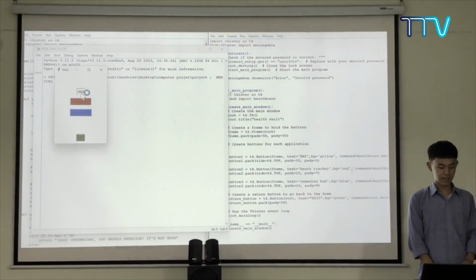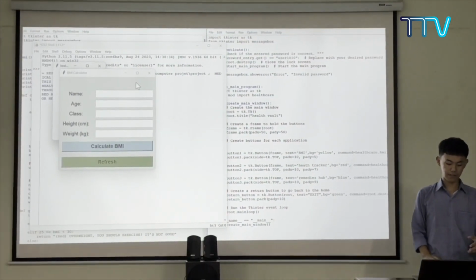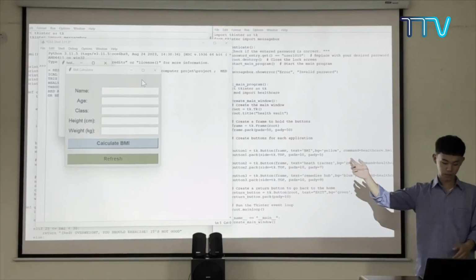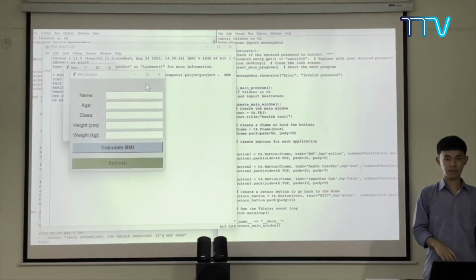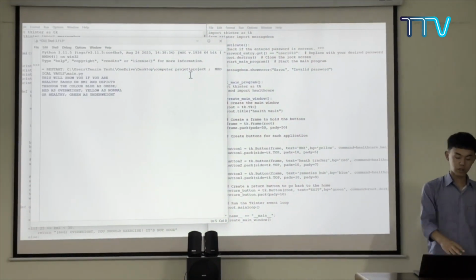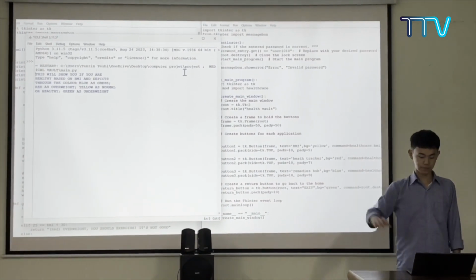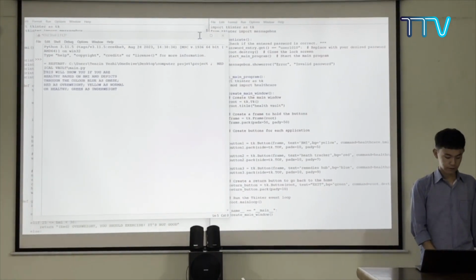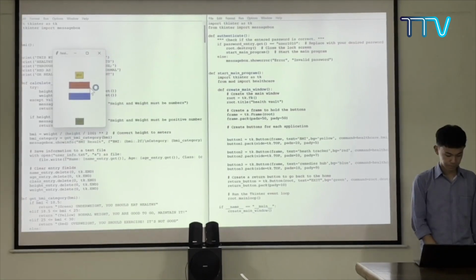The first one is BMI, and the BMI consists of name, age, class, height and weight. Using the height and weight, it will depict whether the user is obese, overweight or underweight. After this, there is the health record.